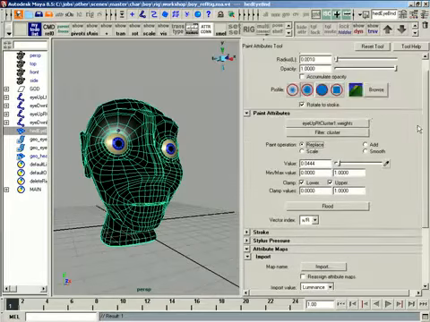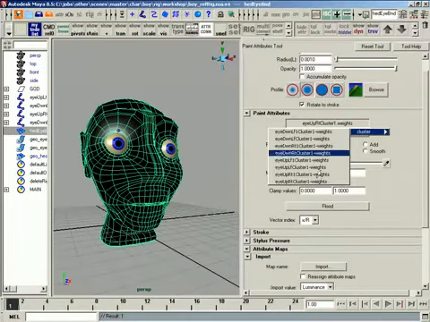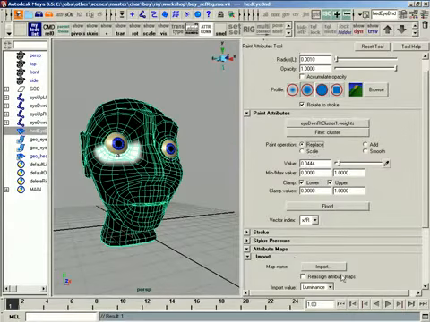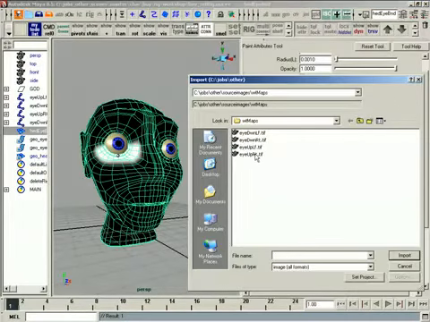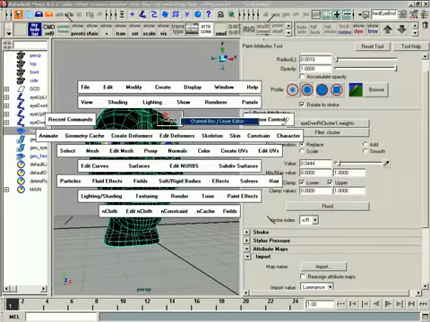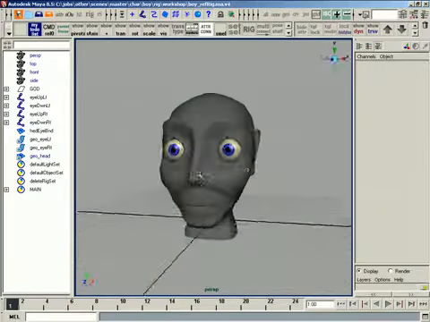So now I'll do it for the lower right. So again, just go and change your cluster. I'm going to change it to I down RT. Import. There we go. And that looks a little bit more like the other side.